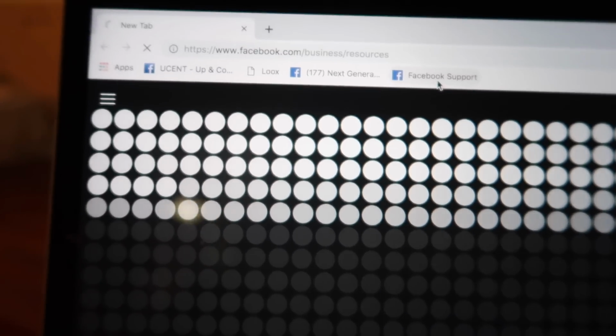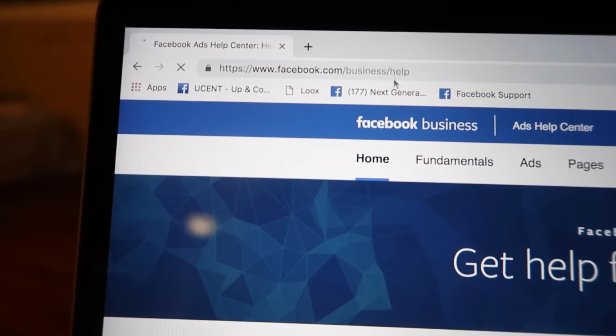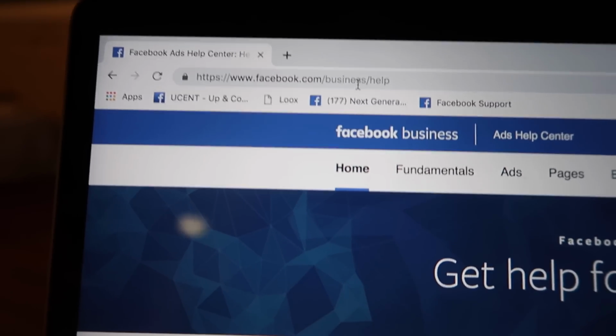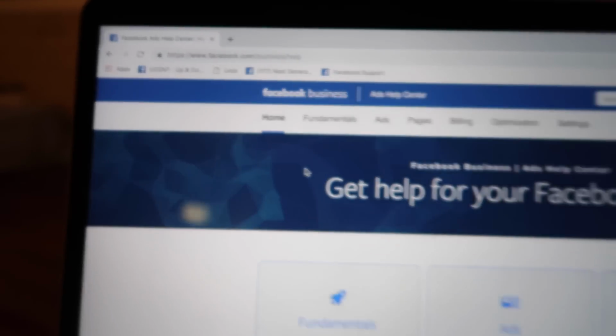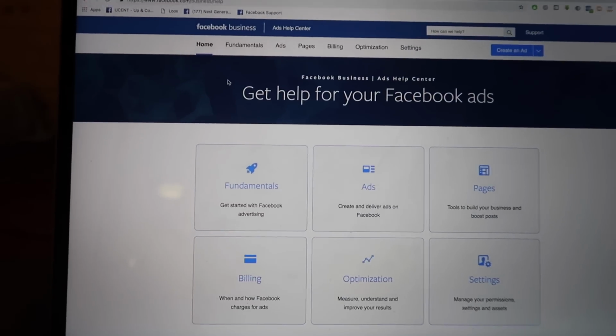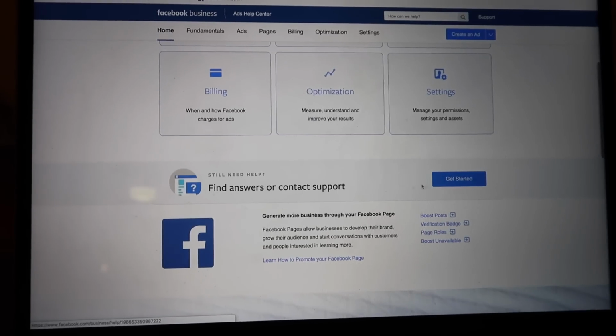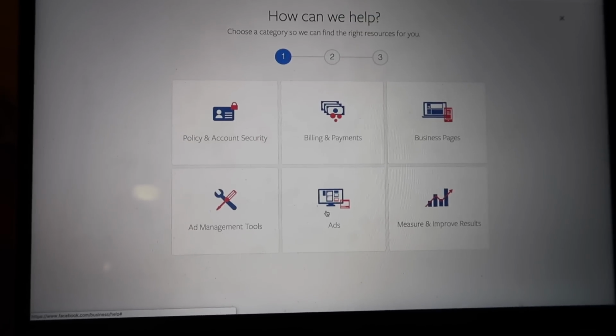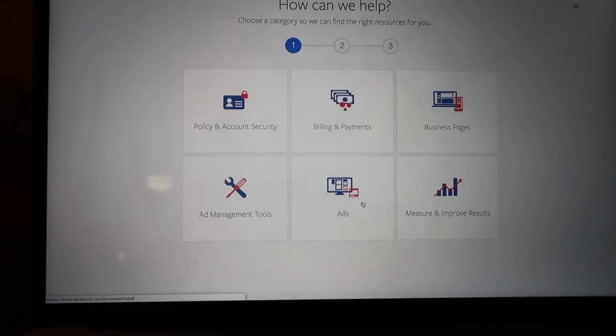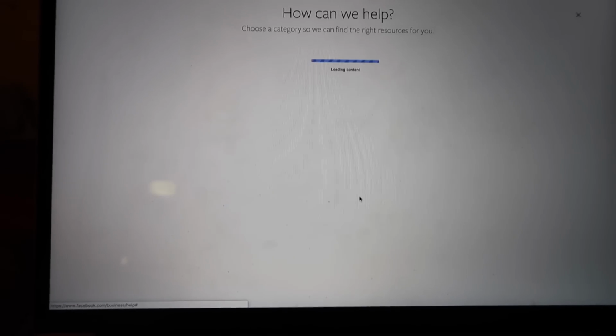But what you're gonna wanna do is go here. I even have it as a bookmark, facebook.com/business/help. And now you're gonna see all these different things. I'm sure you've seen this before if you've ever tried to contact Facebook support. And instead of just clicking on ads right off the bat here, I go to get started, and then it's gonna bring up another section where it does have ads and all the other stuff. And I'll go to ads right here.